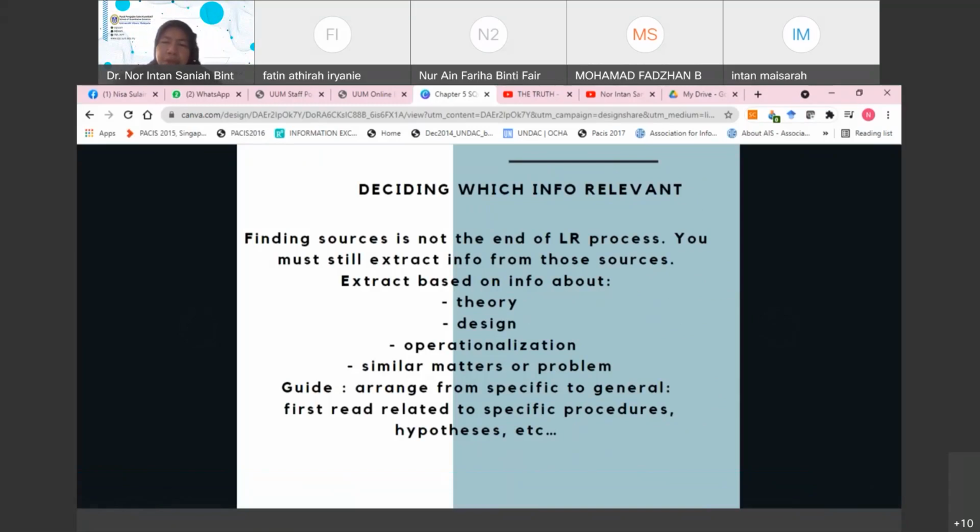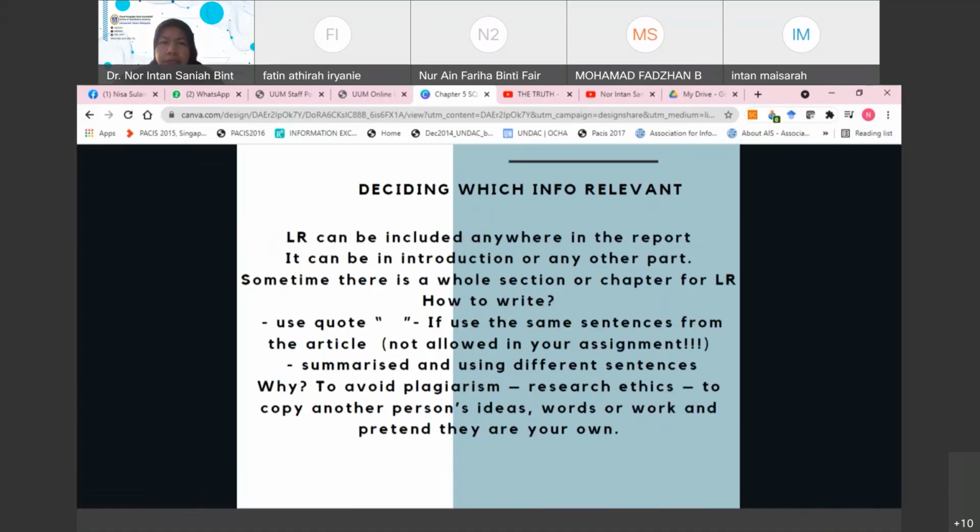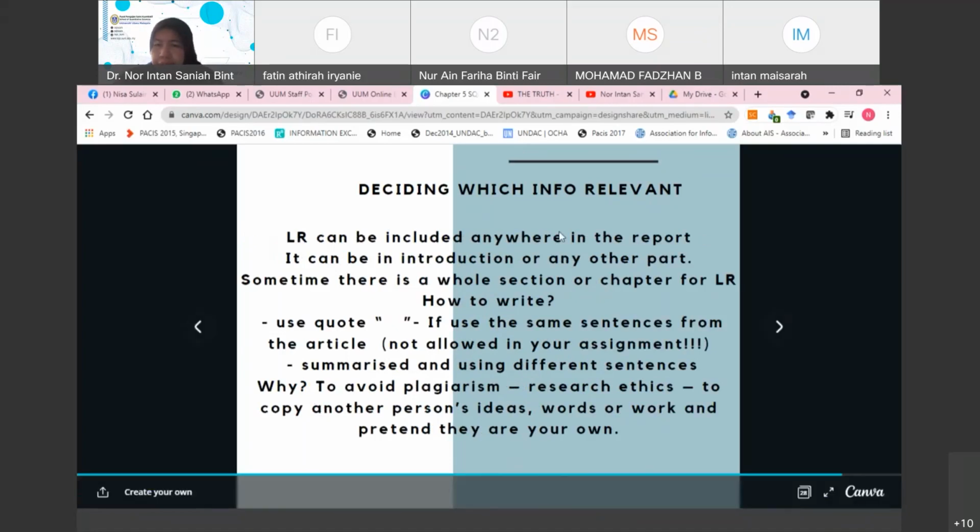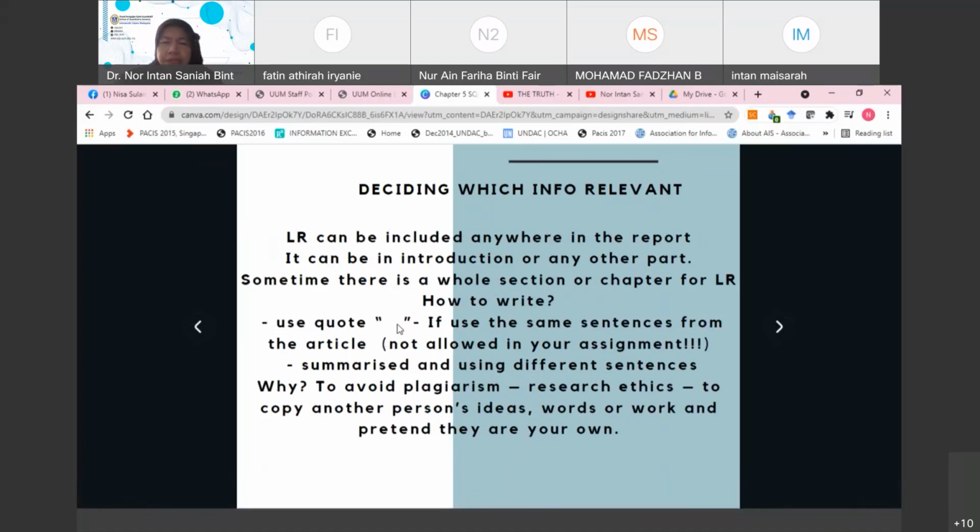So it depends on the field of study jugalah. Jadi how we want to decide? Sebab kadang-kadang literature ni can be included anywhere, right? As I said just now, can be introduction. Some paper dia ada quote. Kalau kualitatif ni dia ada buat quotes, I mean dia ambil dia punya quotes tu untuk support dia punya findings and so on.